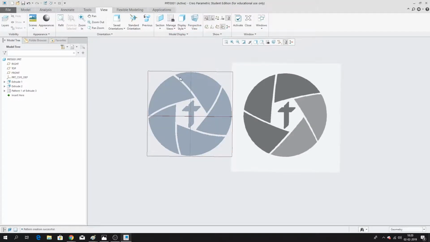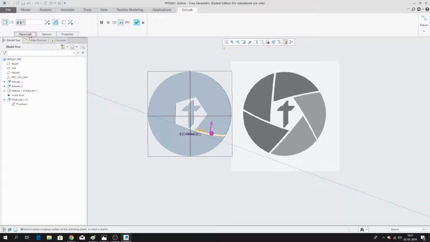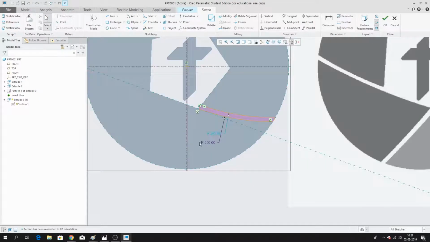Okay, so now there is one problem. What we did is we made this in the wrong direction. So what now I'm gonna do is just change the direction of it, and that's all. So it will not take too much time. Just go again here and delete this one.